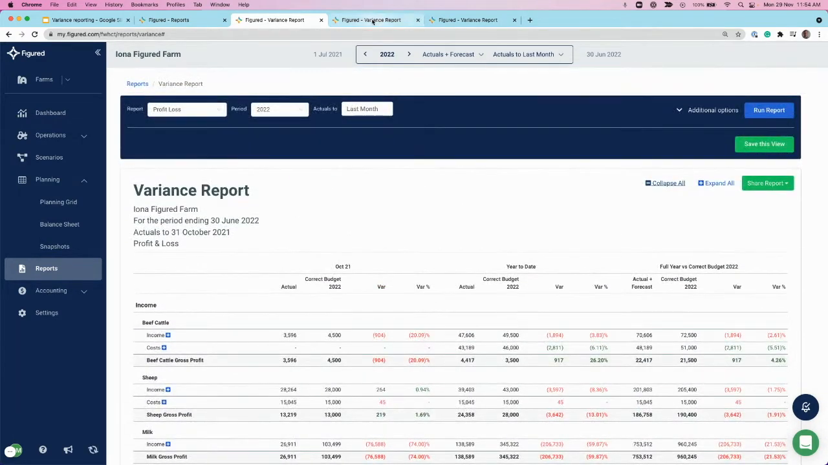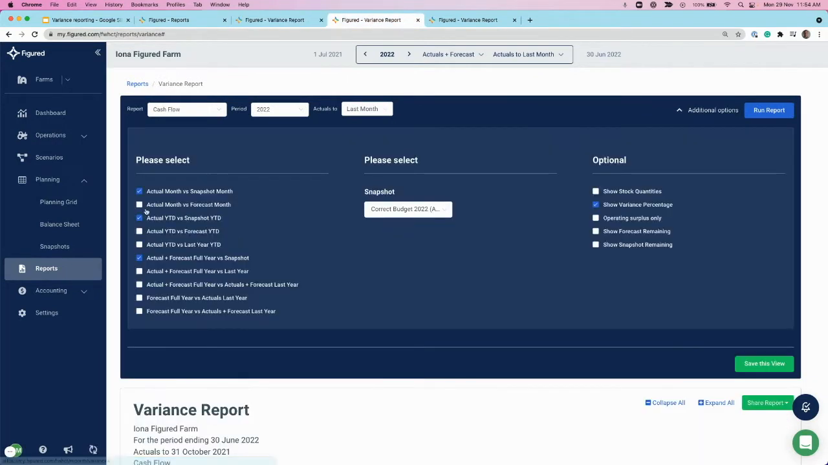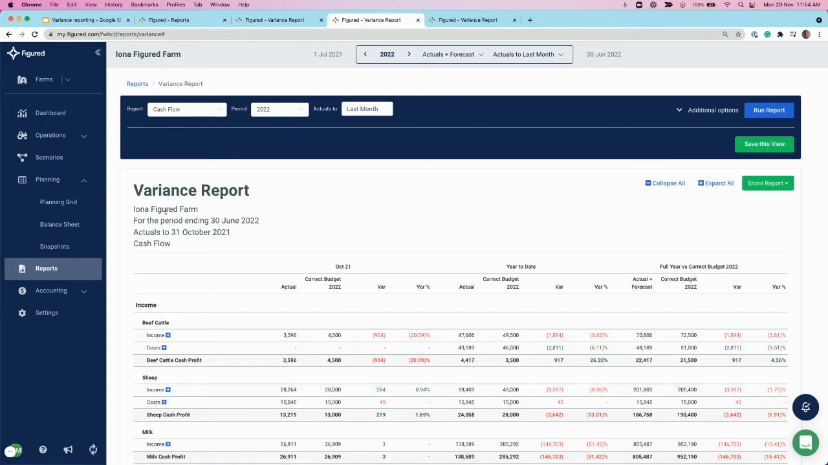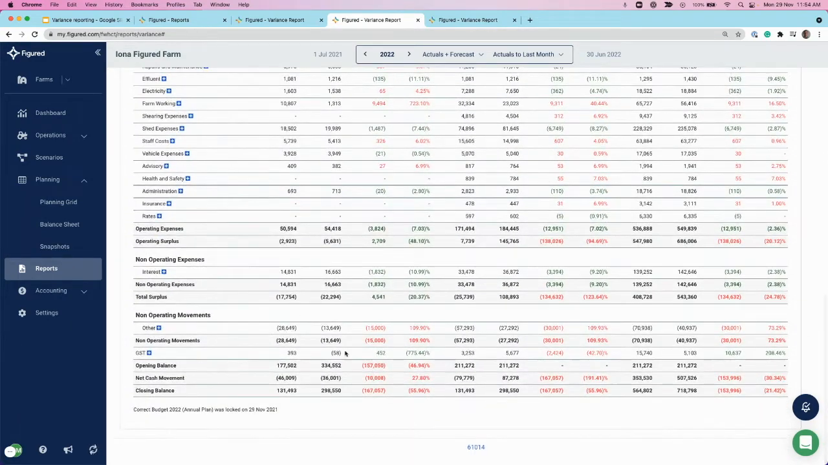We can jump over to look at the cash flow, which I've got up here. You'll see in additional options, I've just selected the same options on for this one. And you can see we've selected cash flow, so that's showing there. If we go straight to the bottom line, we can see that we've got our opening balance, net cash movement, and closing balance. And we're also looking at our non-operating movements here.